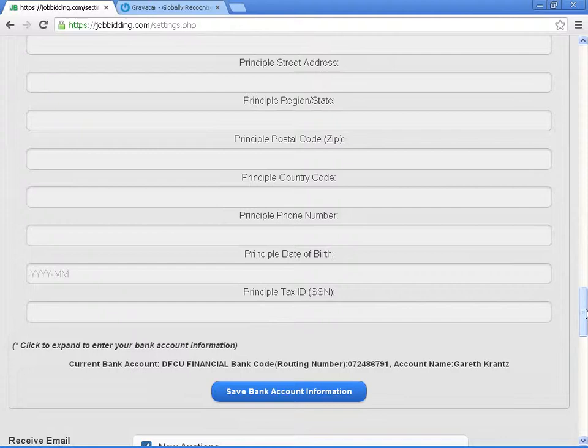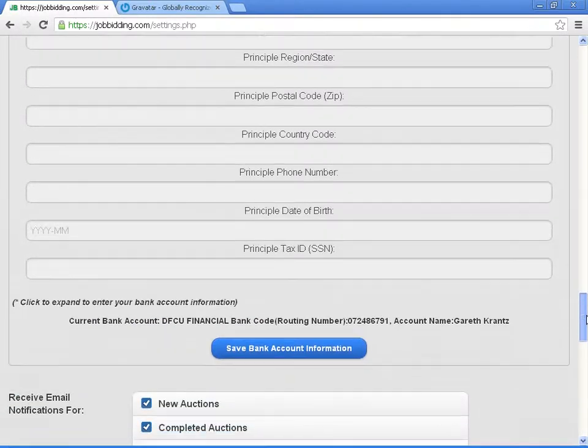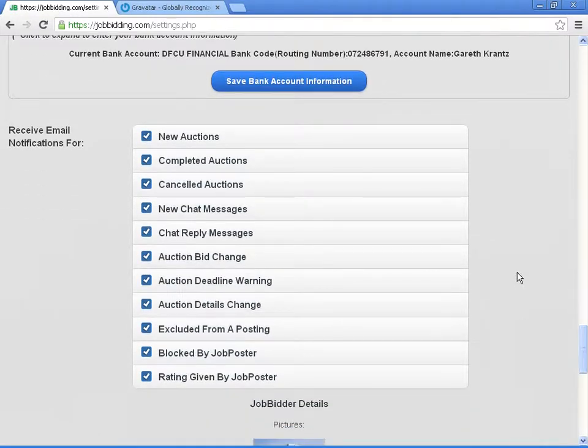Then there's email notifications. You'll get alerts for pretty much all of these on site, but if you also want to get emails, you will get emails if these are checked. So when new auctions come, or basically new postings, that is, completed auctions or postings, that's usually when you're awarded a posting, you will always get an email. When you're paid by a job poster, you will always get an email. But if you want to know, hey, I didn't win the auction, let me know via email. Canceled auctions, let me know via email, etc.